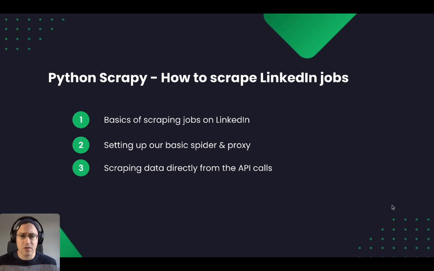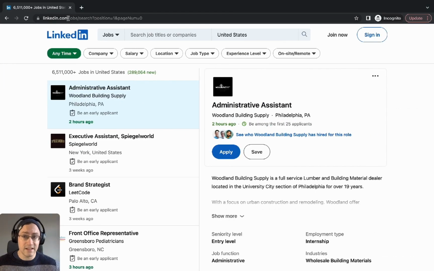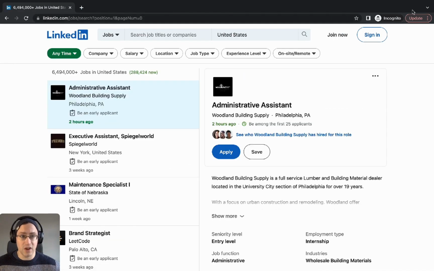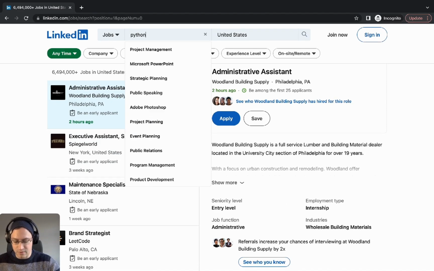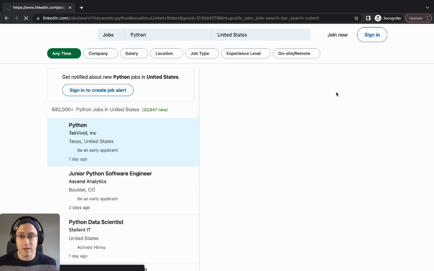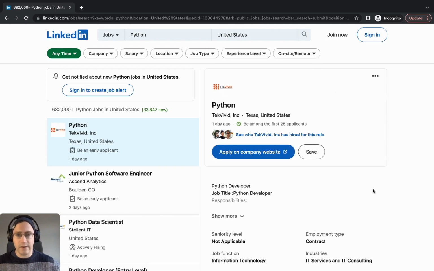So the page we want to look at first is linkedin.com/jobs/search. So you can remove anything there. Anyone can go to this page. I'm in incognito just to show that I'm not logged in, and my browser is working fine. So I can put in a job here, put in Python, and leave the country defaults to United States anyway. So we can now see there's 600,000 Python jobs in the United States.